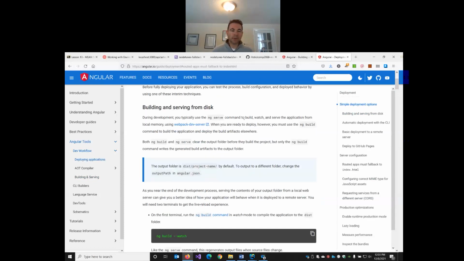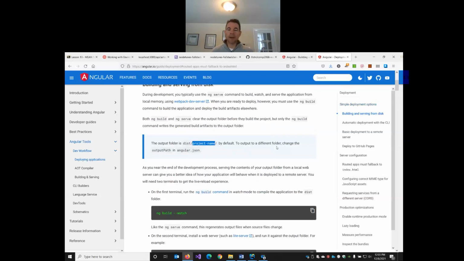And by default, when we run ng build, it will create a folder called dist and then / our project name. We can override it, but that'll be the default. And once we run ng build, we're going to see a big difference in the file size.